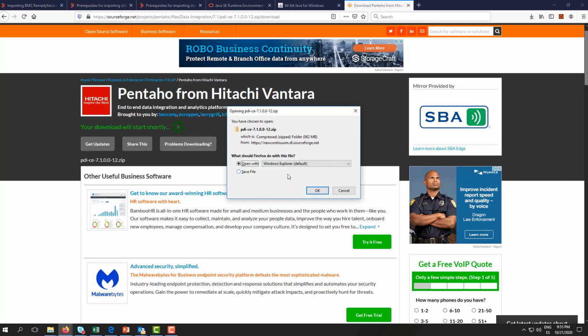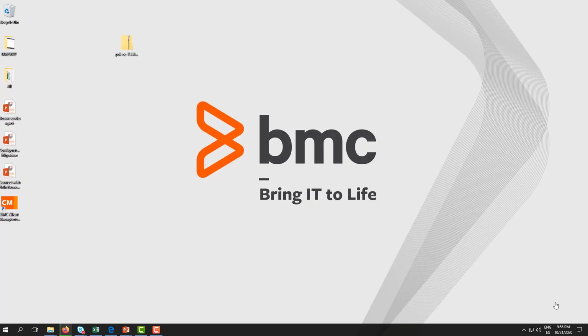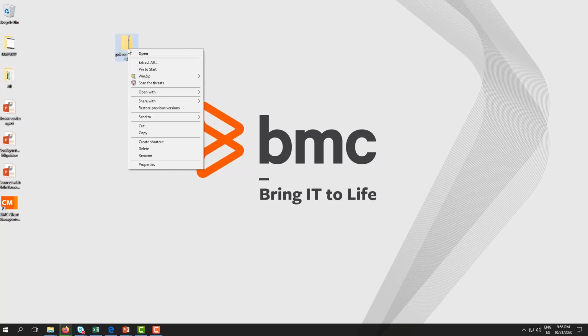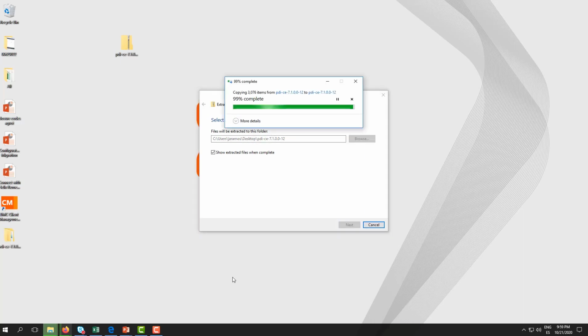Okay, in this case, I'm going to save the file in my desktop. Click OK. And now, as you can see here, I have the zip file. So let's do an extract all. I'm going to put the file in my desktop as well. So let's click on extract. Okay, once the extract is completed, it's going to automatically open the folder.